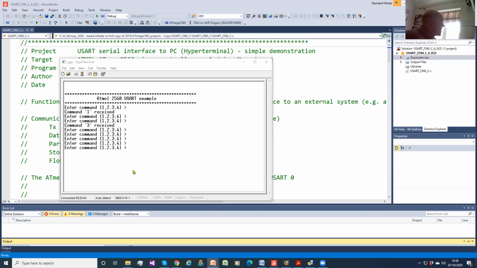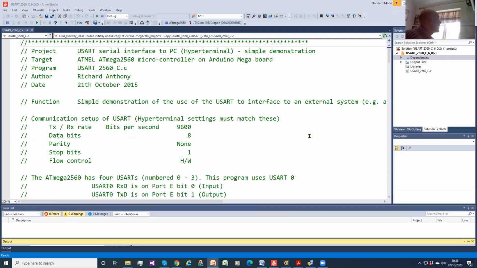What's happening is the Atmel is running a program, which is called, which one is it? That code is called USART. That's it here, USART 2560C, and you've got this in your sample code archives.